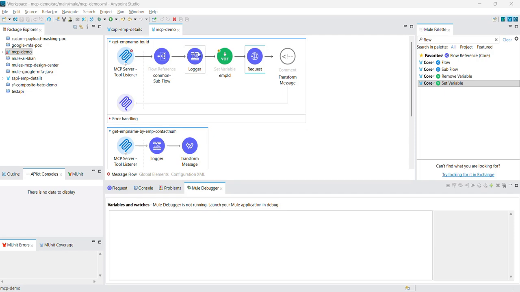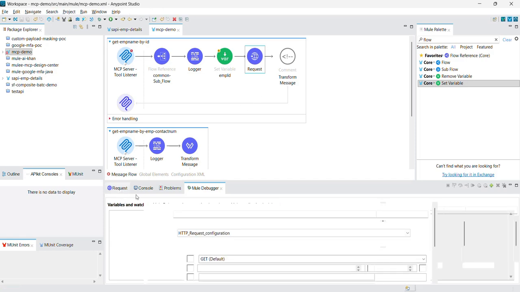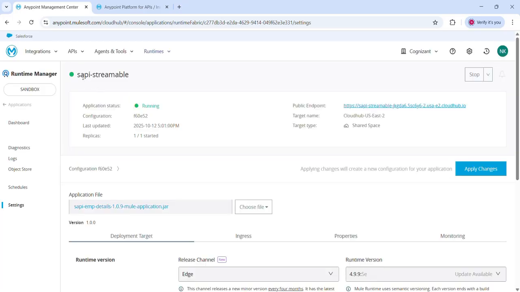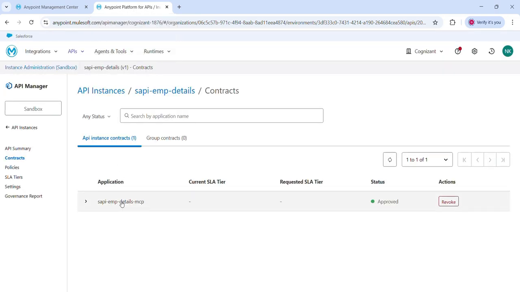So in this flow, I have invoked this MuleSoft API, which is SAP streamable, and I have applied the client ID enforcement policy in this API. So this API is deployed, and I have already applied the client ID enforcement policy in this API.